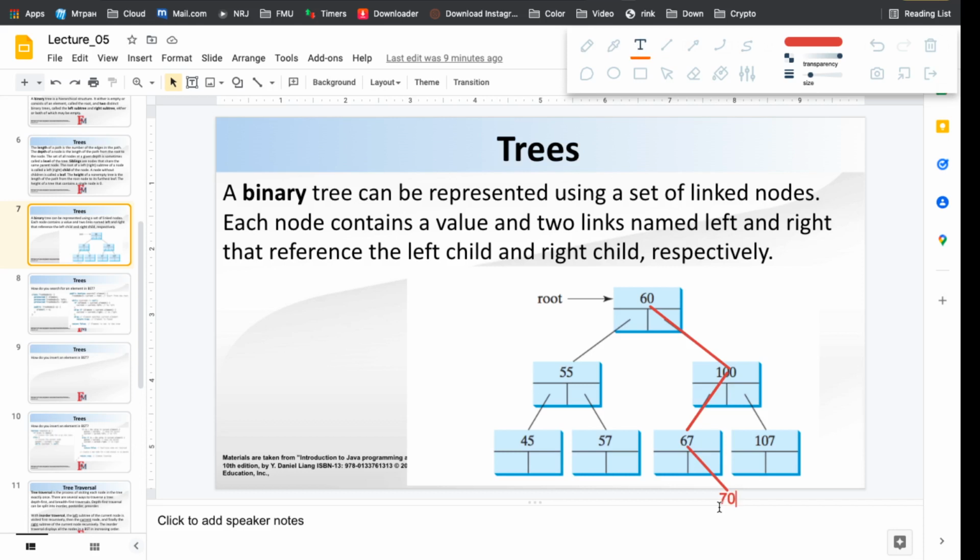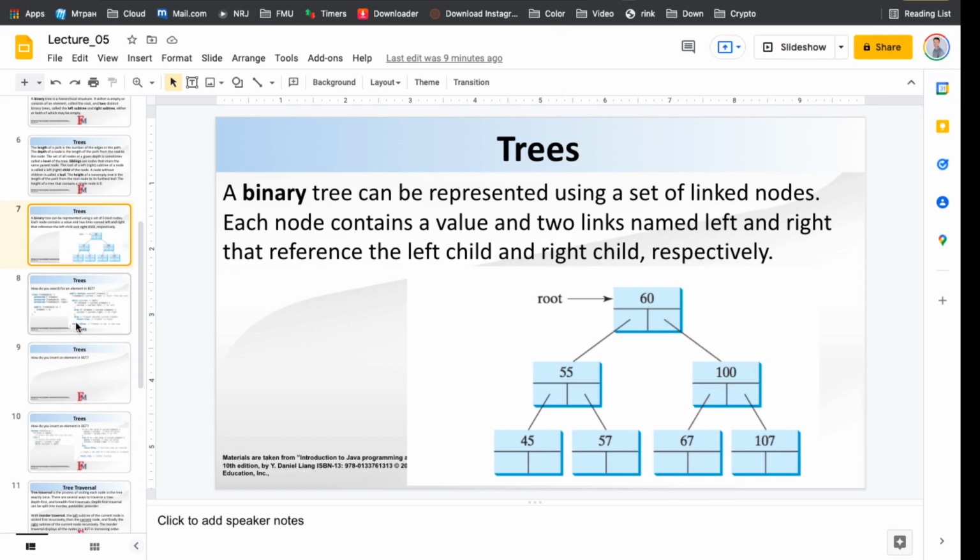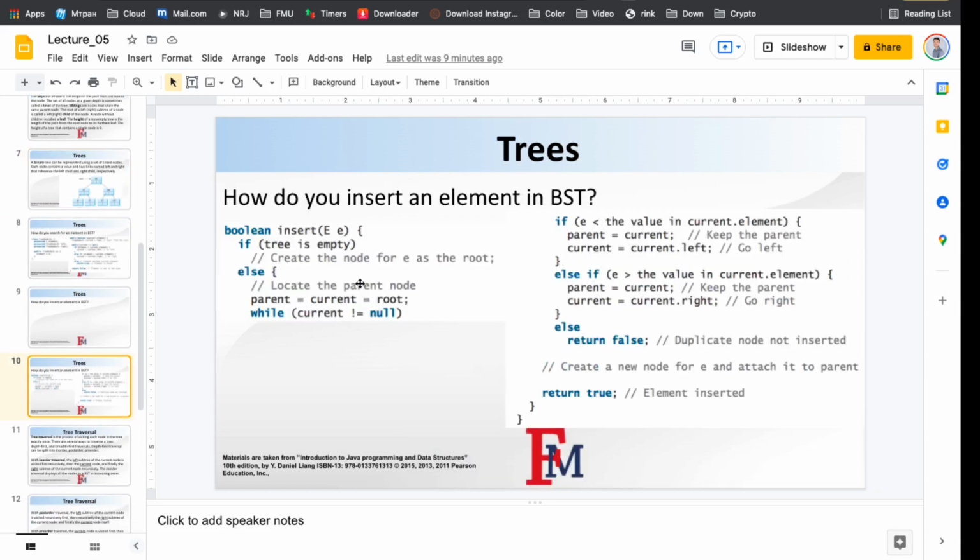Okay, which means whenever you insert an element, that element always becomes a leaf. That's the rule. Okay, the most important rule. The element always becomes a leaf. Hope it makes sense. Okay, how to do it in code.